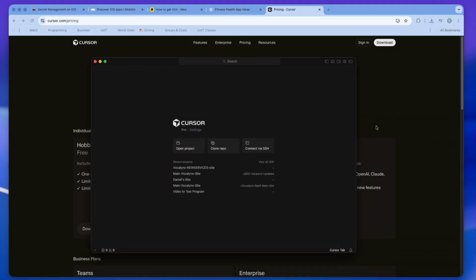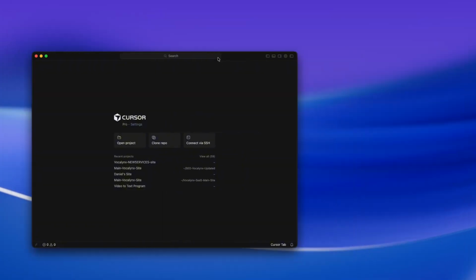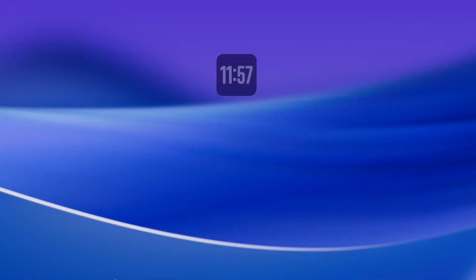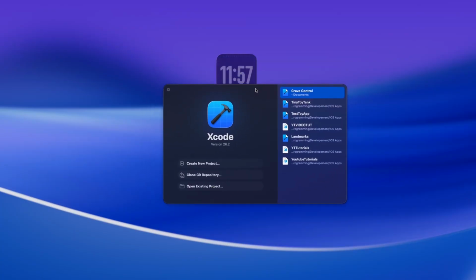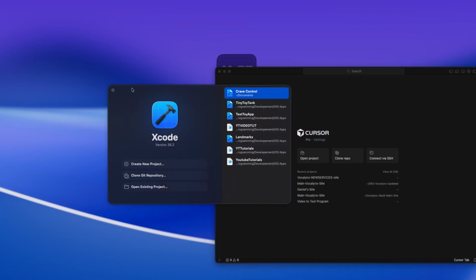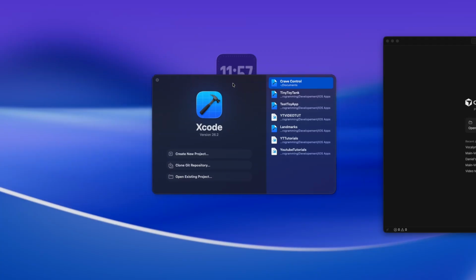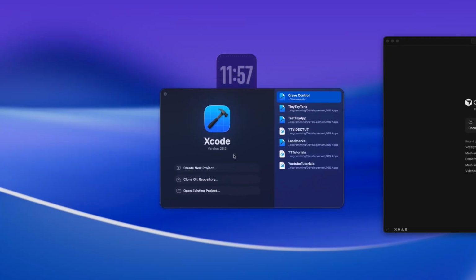Once you guys have loaded up Cursor, it should look something like this. The next thing you guys want is to download Xcode. Xcode is unfortunately only available on Mac, but just go to the App Store, download Xcode, and it should look something like this. Now, once you guys have both of these programs, make sure they're side by side. What we're going to do now is build out the foundation of our app and start off by simply creating this app right away. To do that, we're going to press create new project.